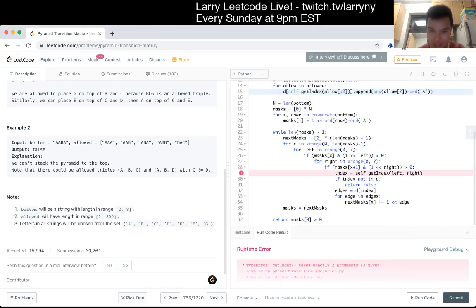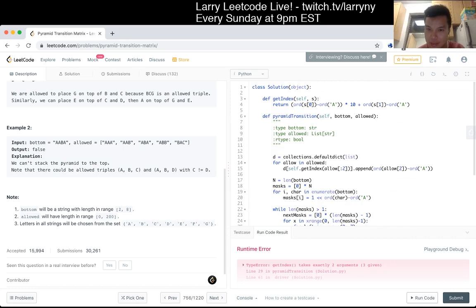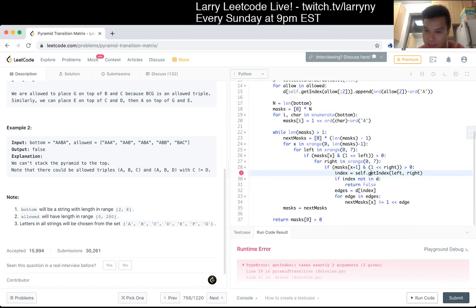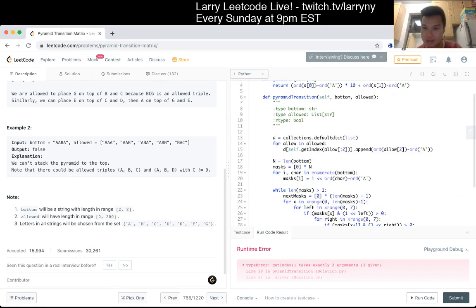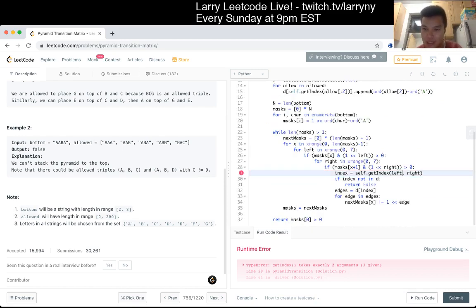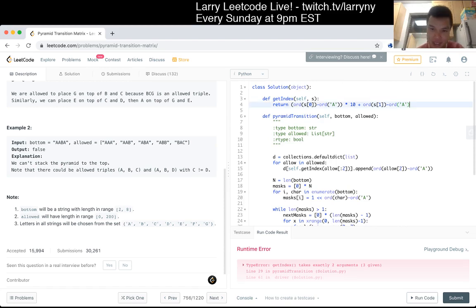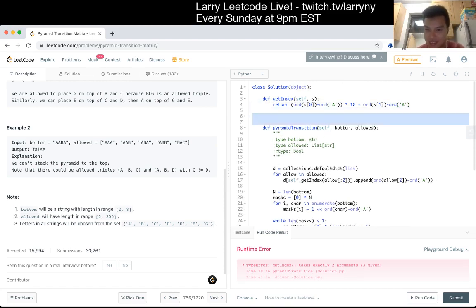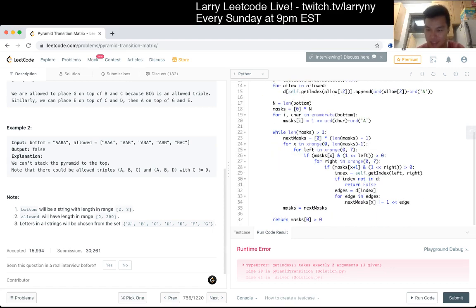Okay. Which one? Mm, no. Wait, what? Why is this only one? Oh, because I assumed 2 characters, not. Hey, what am I doing? Oh, yeah, okay. Messy code.